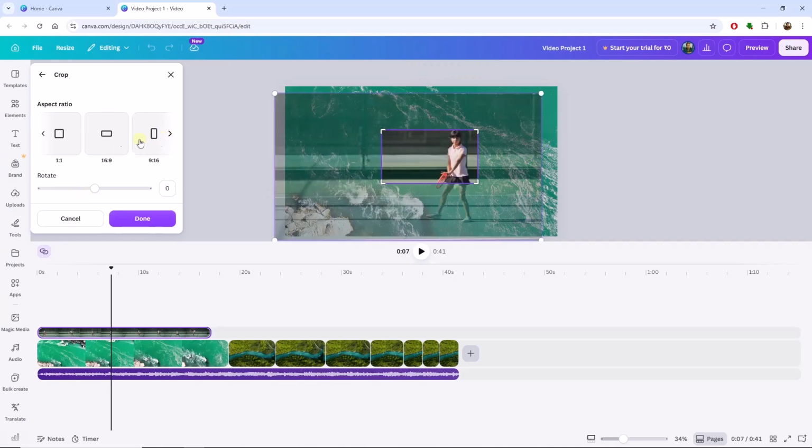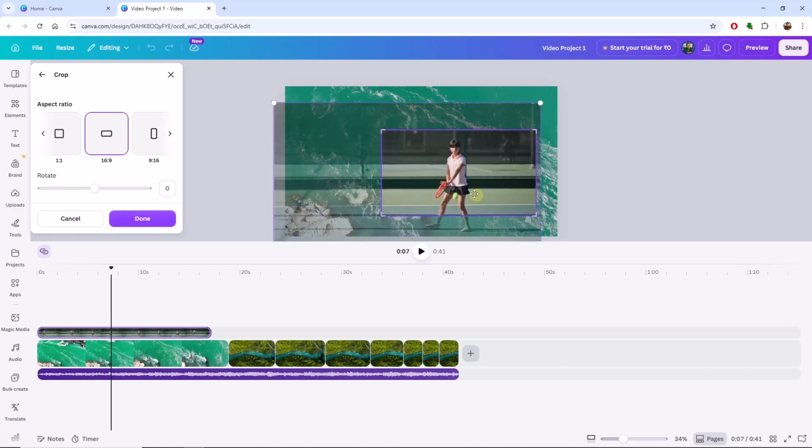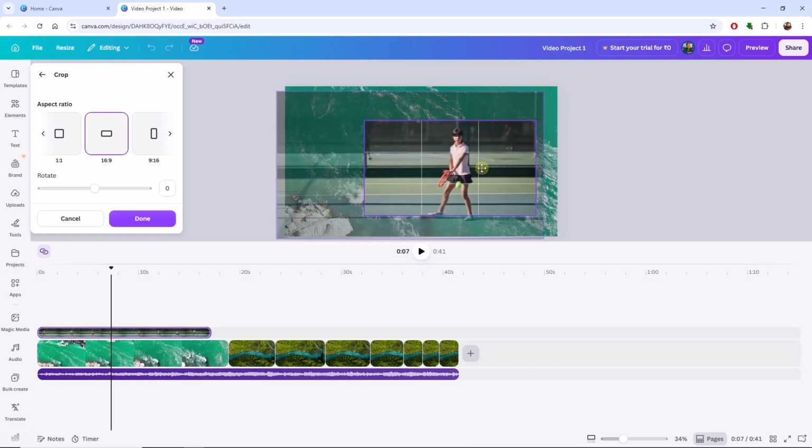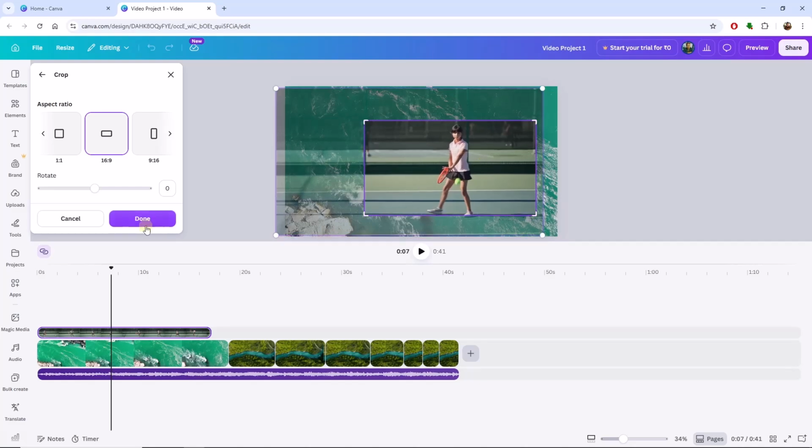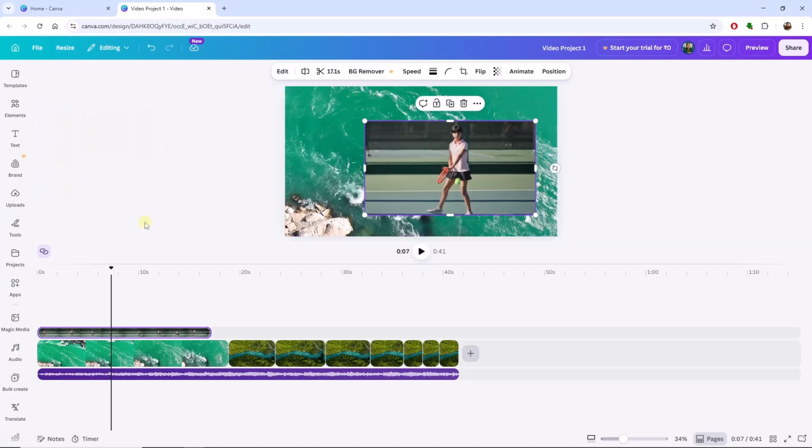Now I want to select that 16:9 again. You can see in the same 16:9, I just expand the particular video clip a little more. I want to use that as a mid shot, not a long shot. So right now it's fine. I choose this option, done.